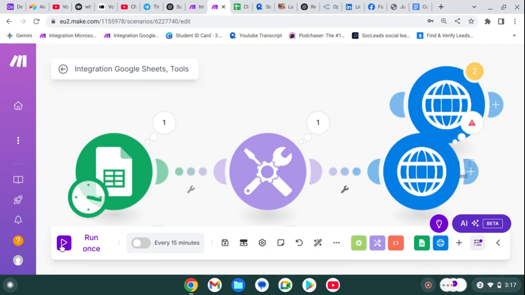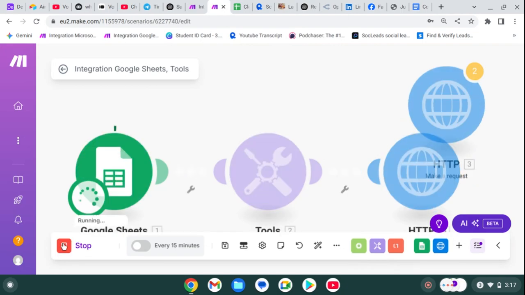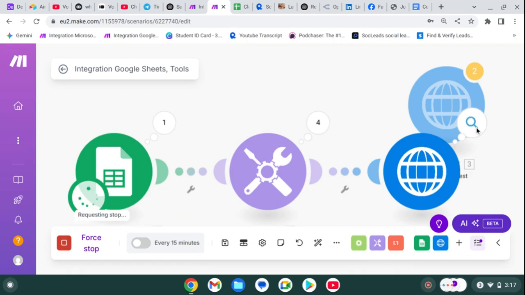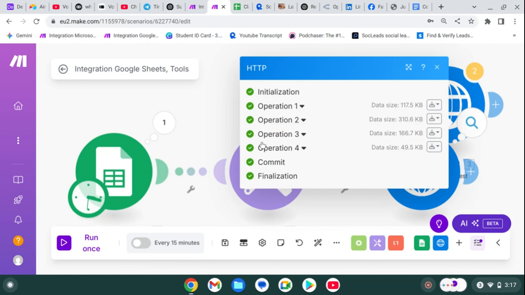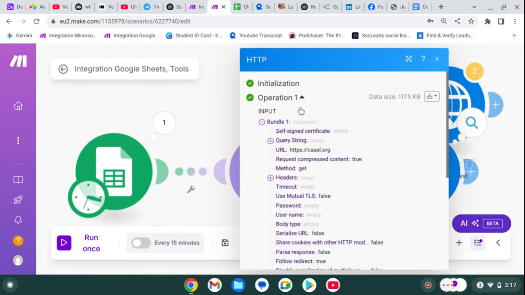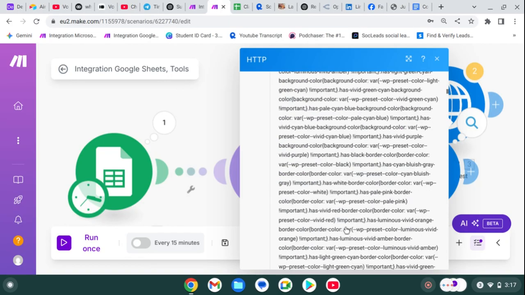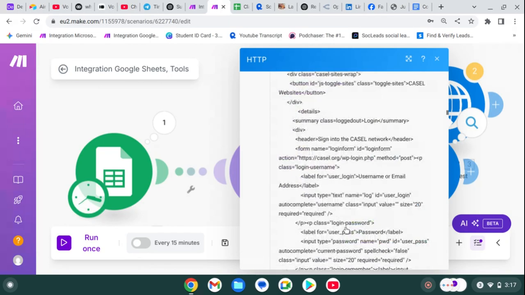Click on run once and see the output. You can see, you got the output as HTML. Go to data and see the data of the website that we can scrape. For scraping LinkedIn, you need to wait. I can solve something.